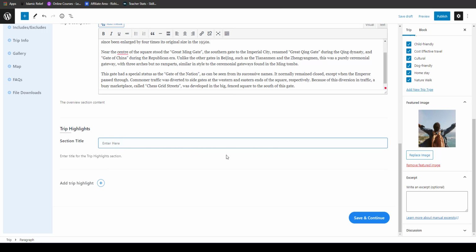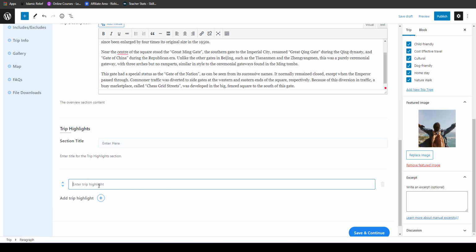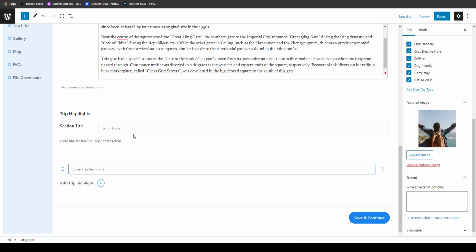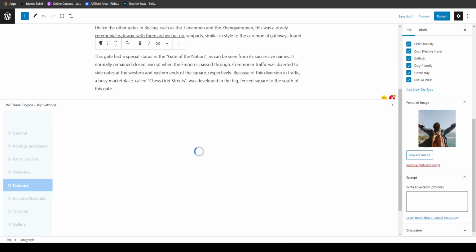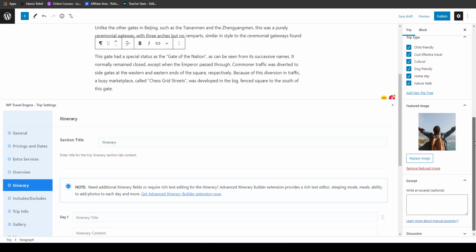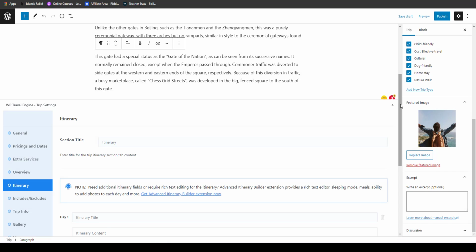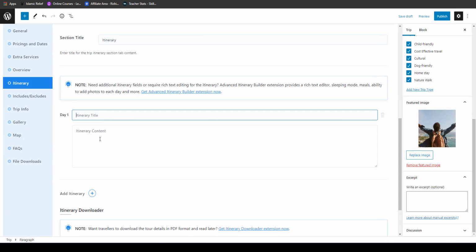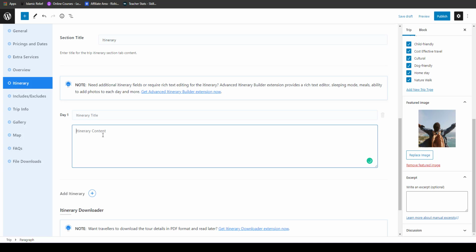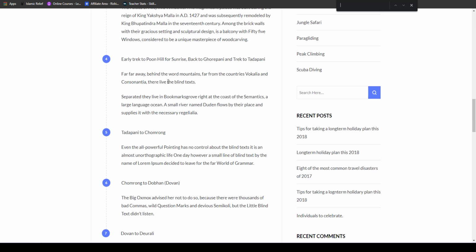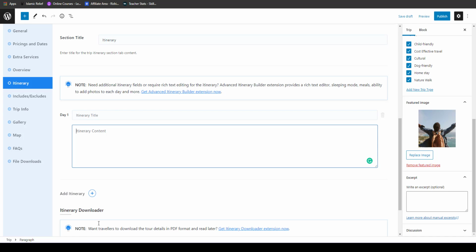Then these are the highlights, so you can add the highlights as well. Like first of all you have to add a section title, and then you would have to add a trip highlight as well. This is also optional if you want it. And then you have the itinerary section. Here the section title is itinerary, and here you can add the first itinerary, and then its description like this one. First one is title and then description.